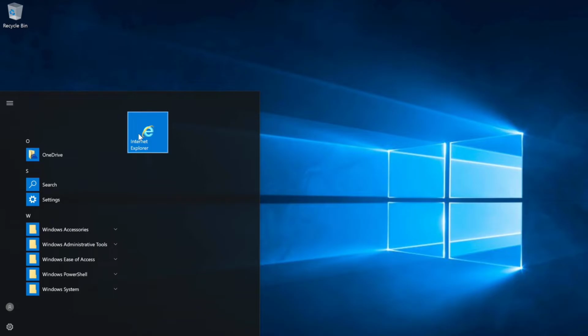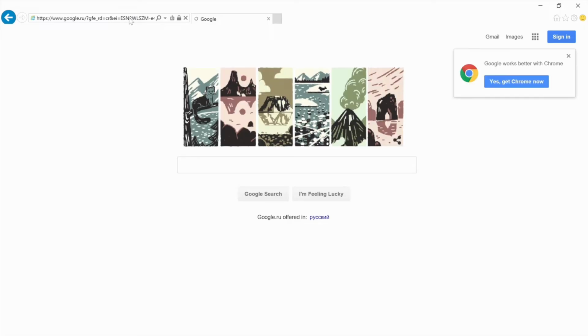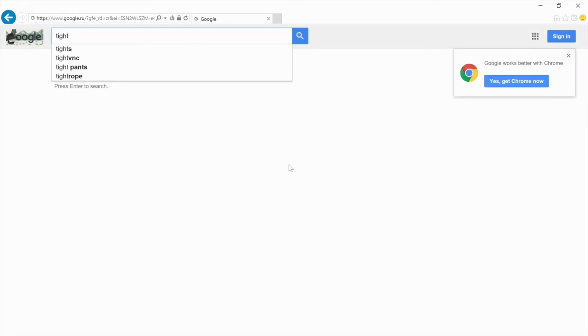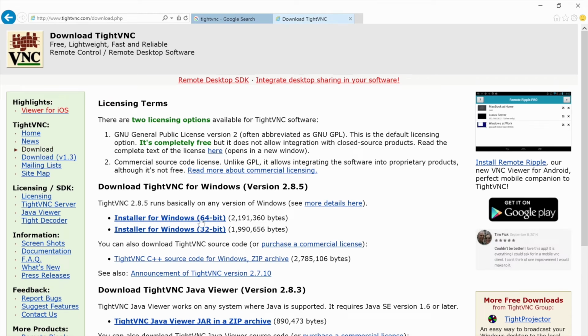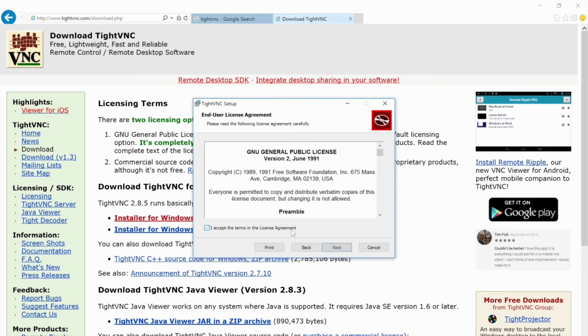We will use Tight VNC Server in our example. On the remote Windows machine, open www.tightvnc.com website and go to the Downloads page. Download the installer for the Windows system. Install the VNC server.